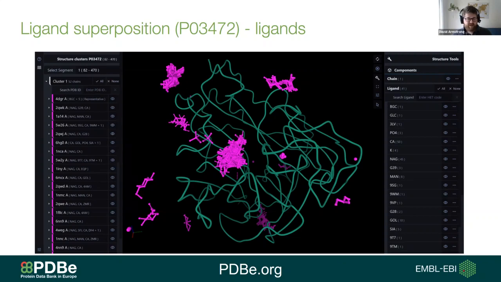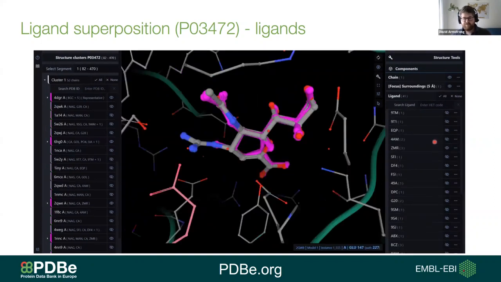But for now, because we've already said we want to compare sialic acid and zanamivir, we're going to use this section on the right-hand side to hide everything except for those two ligands. In this case, I've changed the colouring slightly so that the zanamivir ligand is shown with these grey carbons and other element colours, while the sialic acid is still shown in pink.